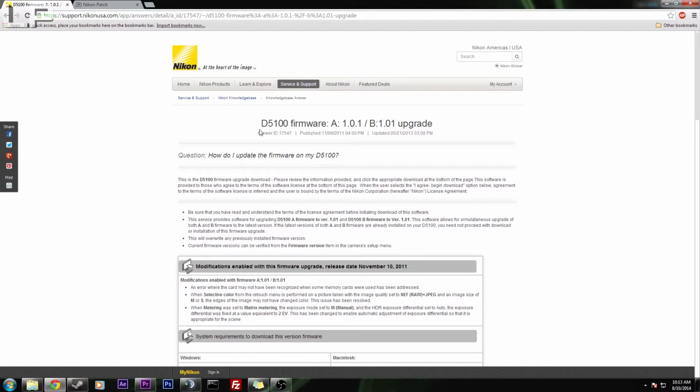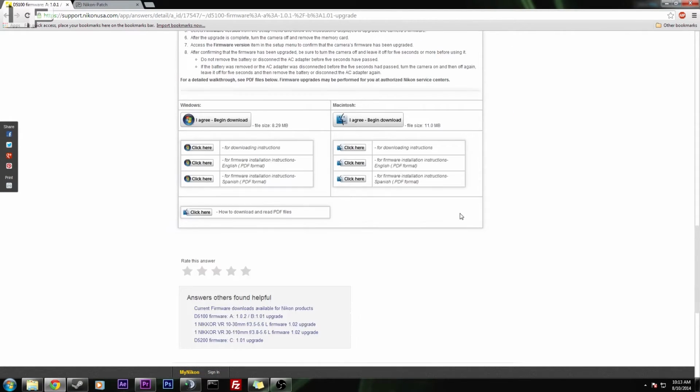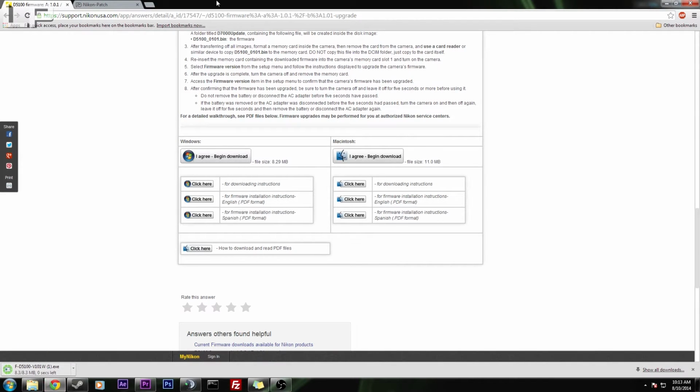Okay. So my firmware is a Nikon D5000 A01 from B101 upgrade, and this is the firmware that I use for my camera. So you're going to go ahead and download the stock firmware from the website. I'm going to click begin and download. Okay, it's going to start coming up now.